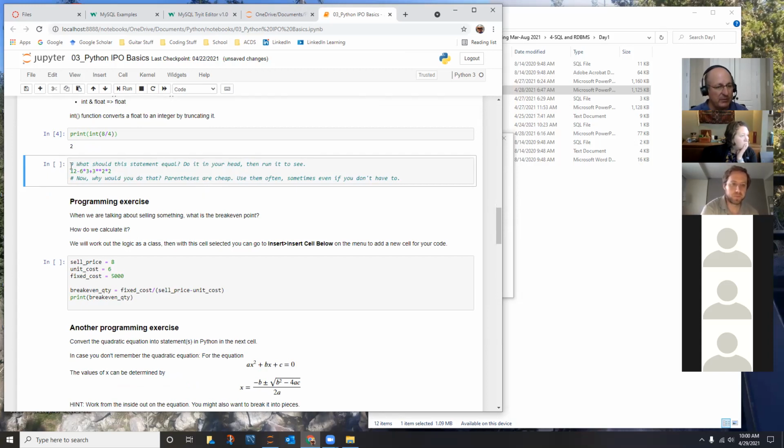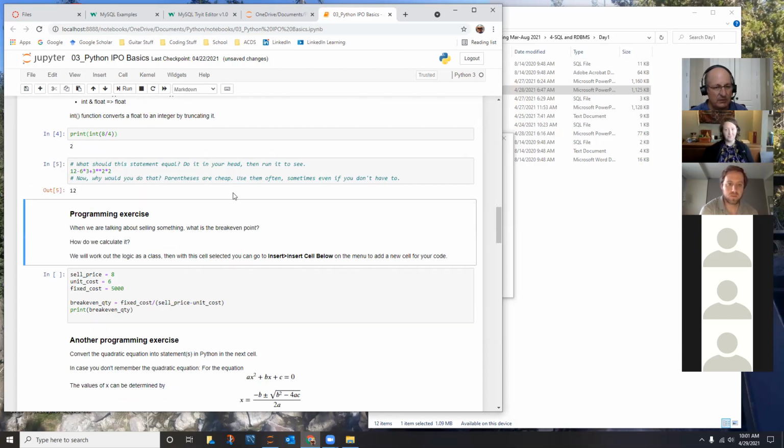So yeah, we did this one before. It's 12, but everybody was thinking it was, I was thinking it was 18. Anyway, that shows you the order of operations. And again, these are sequential programmings.